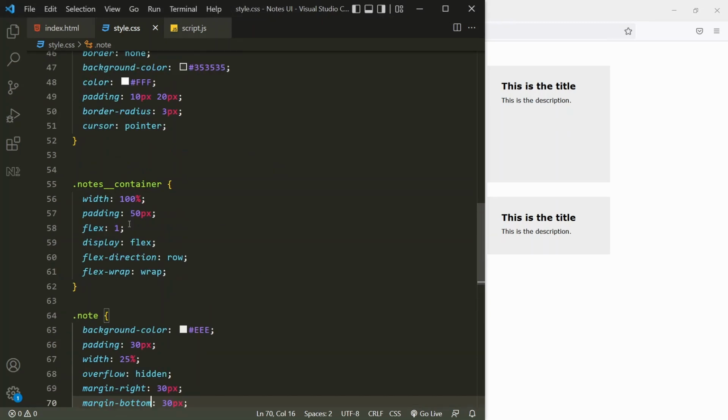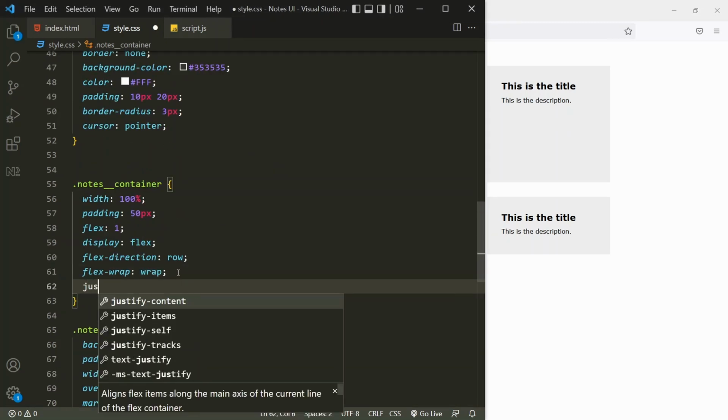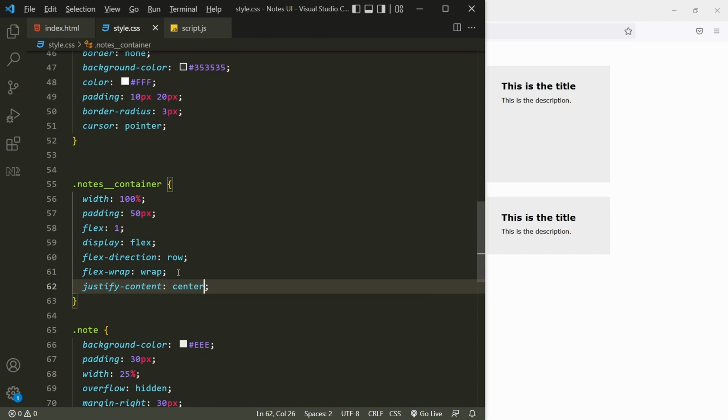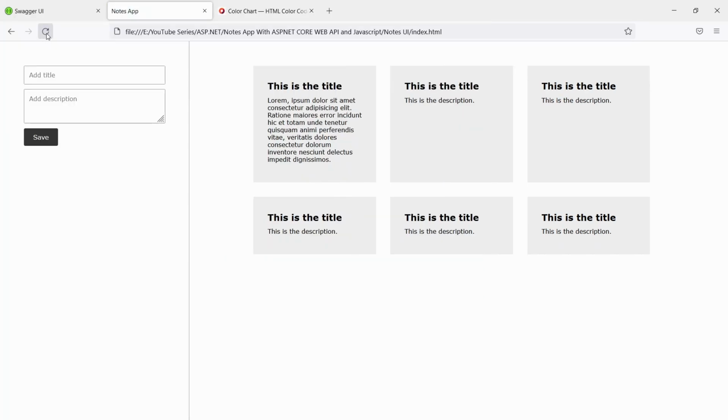We can also align them to the center by saying to the notes container that the justify content property to center. So that makes them center as well. So this is looking good.